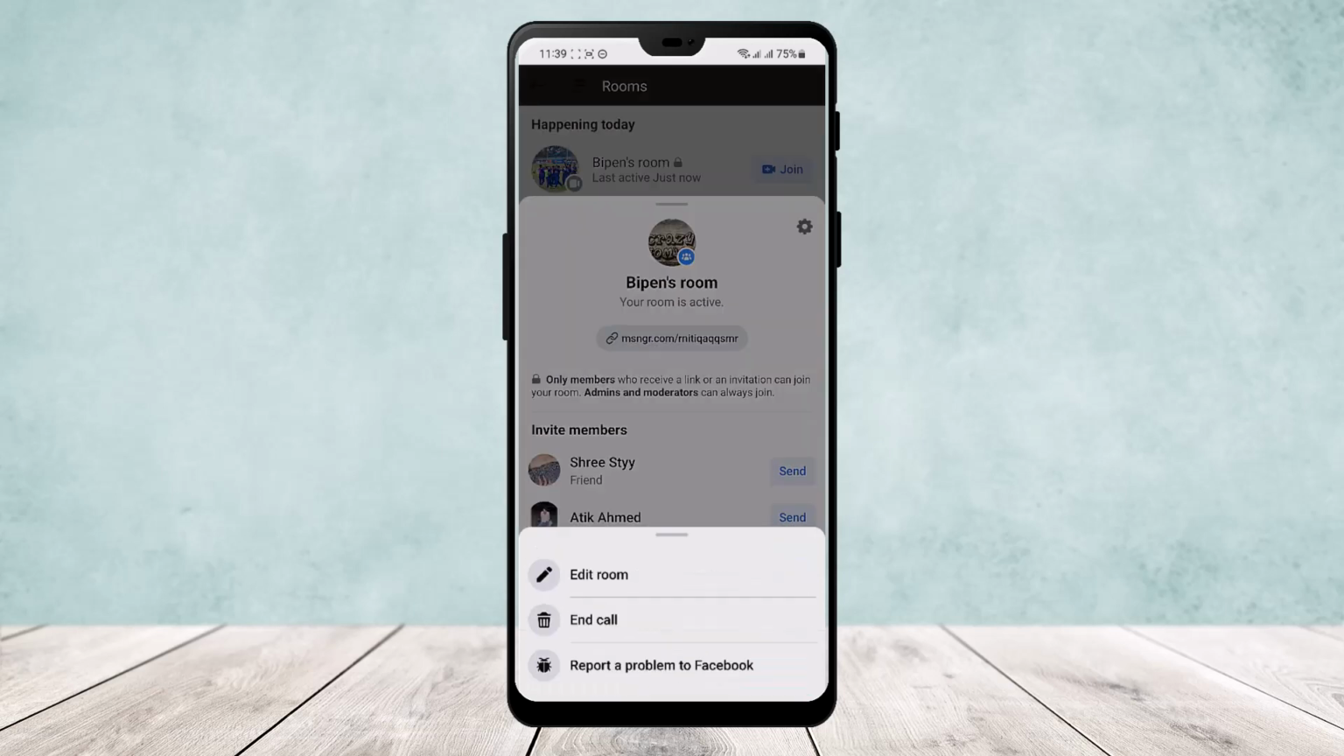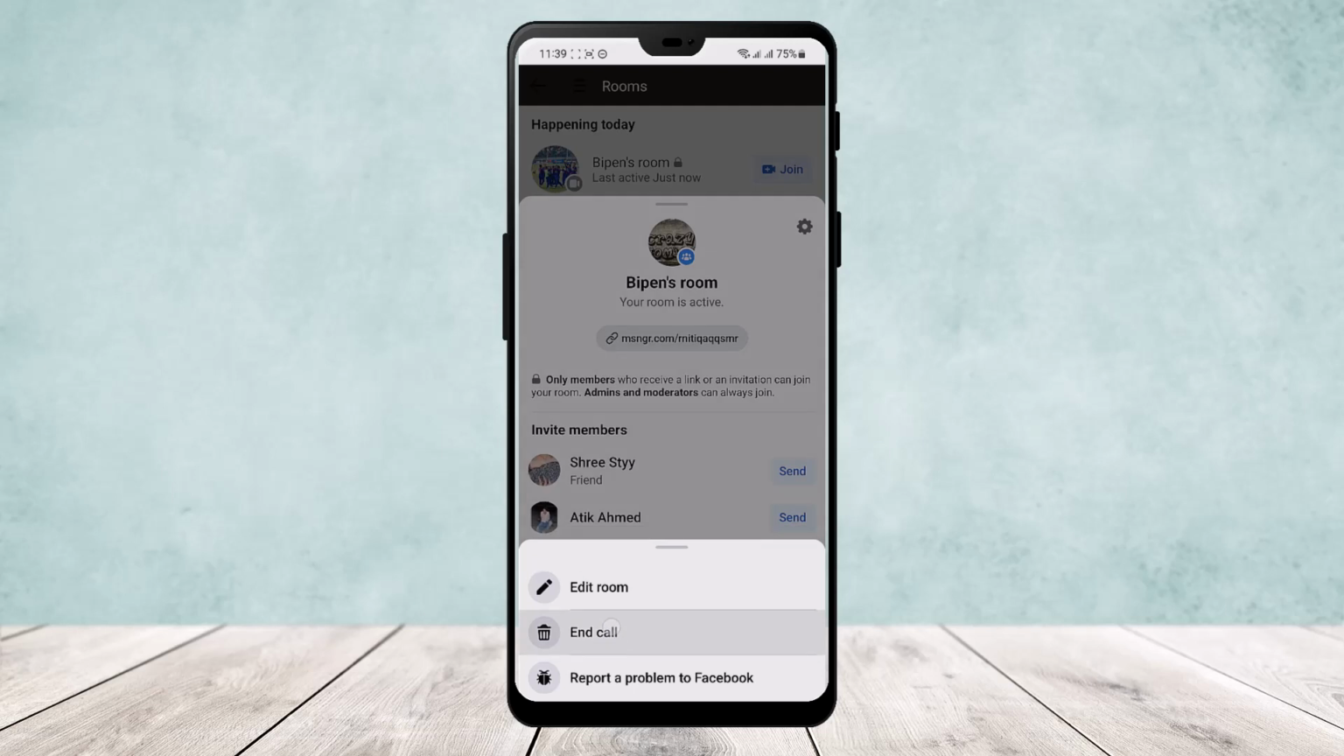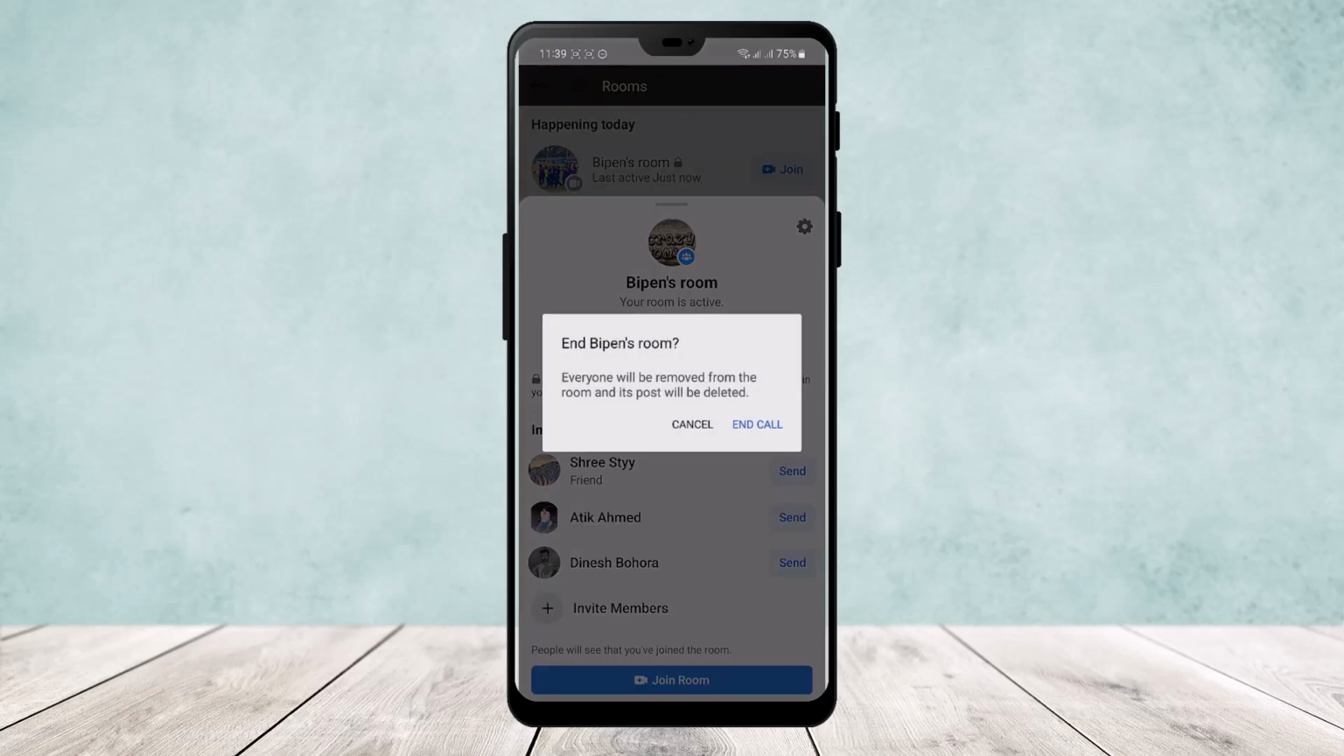Now to remove it, tap on it and you'll find the settings option on your screen, as you can see here. Now tap on settings and you'll find the option to end the call. Now tap on it, you'll see the notification to confirm ending your room. Now you can see end Bipin's room. Everyone will be removed from the room and its post will be deleted.